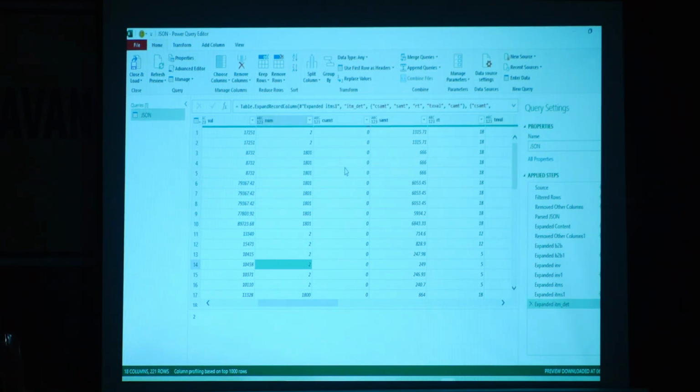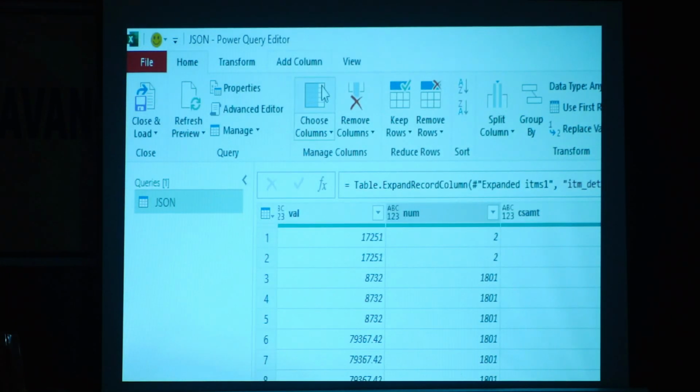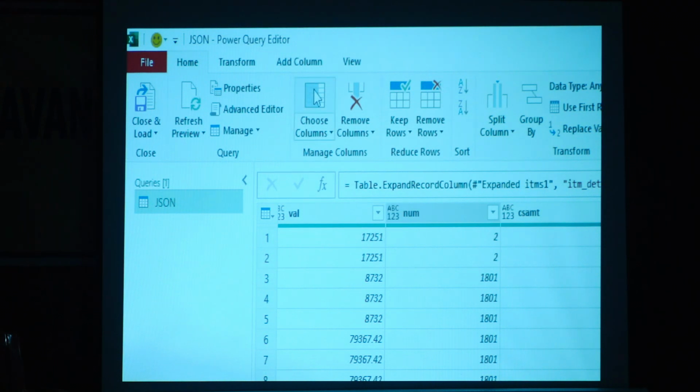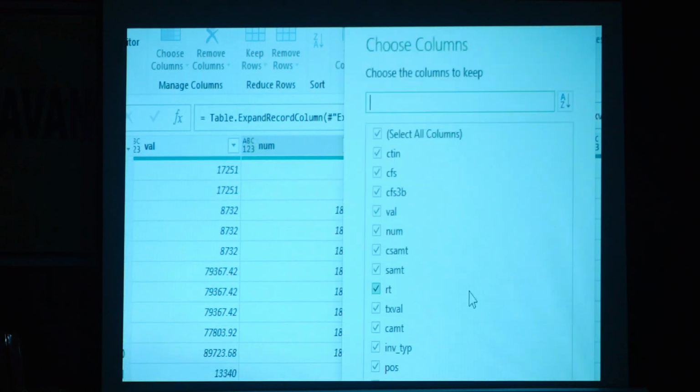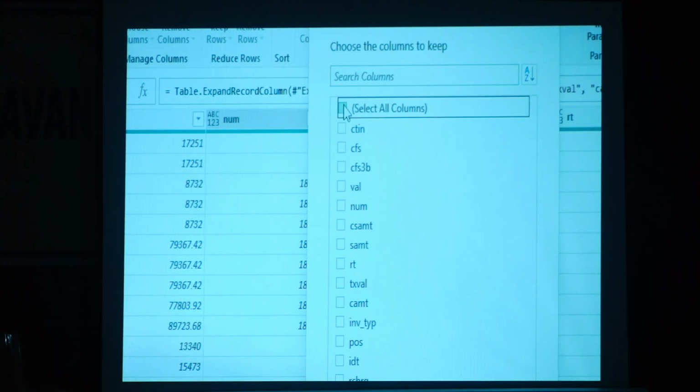So there are 18 columns in this, but I don't want 18 columns for reconciliation. Let me zoom it for you. There is one button called Choose Columns. Instead of removing columns, this is very easy to choose. If I click Choose Columns, all the columns will be listed. I will remove all the columns, then select only the columns needed for reconciliation, one by one.